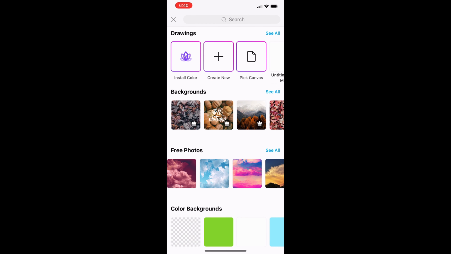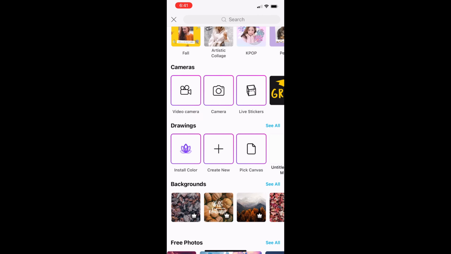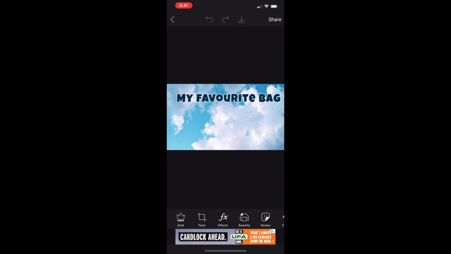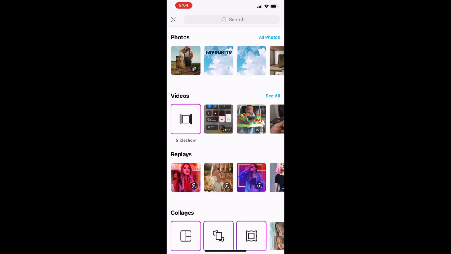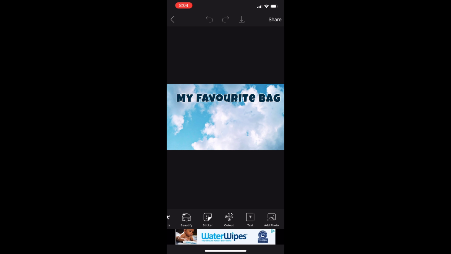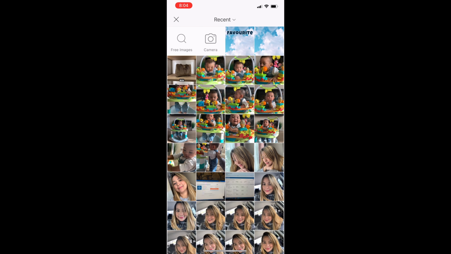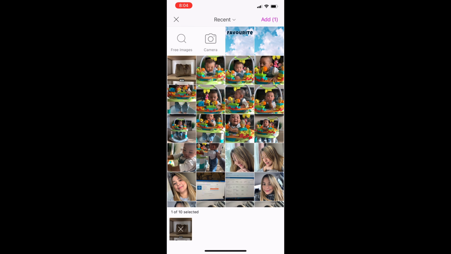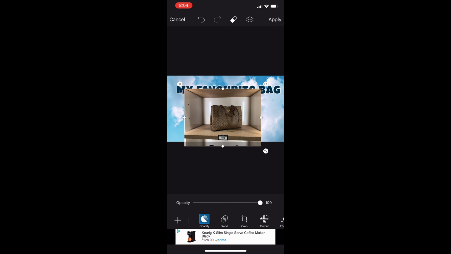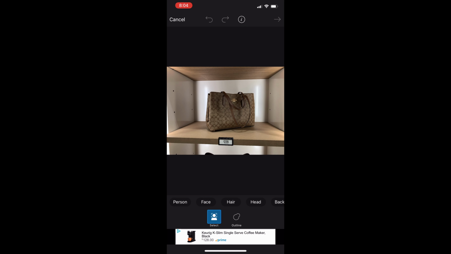So let's just delete that. We don't need that. We need the one that has the text. So scroll up, and then you will see all the photos from your camera. So select the one with the text. So we're adding a photo here. So we're gonna go to our gallery and retrieve the photo that we're gonna be using for our thumbnail. So we're using a bag. So I'm just gonna click that, and then we need to select the option cut out.